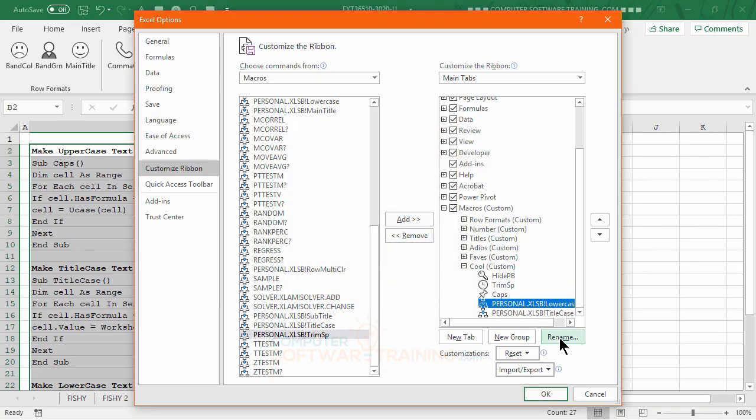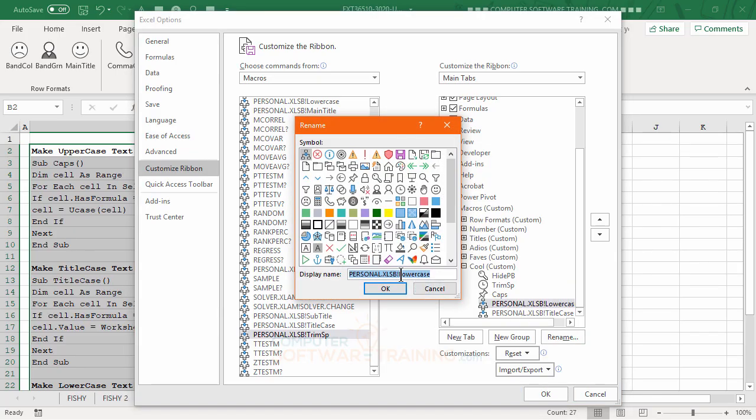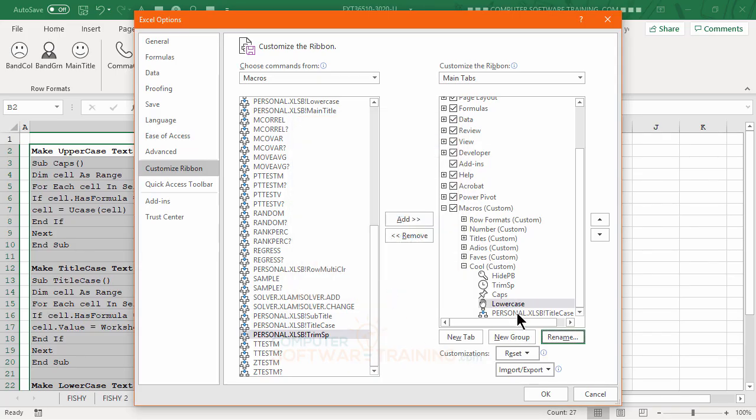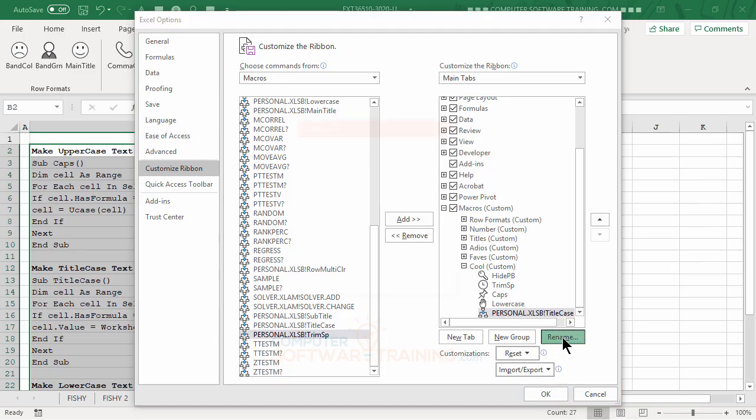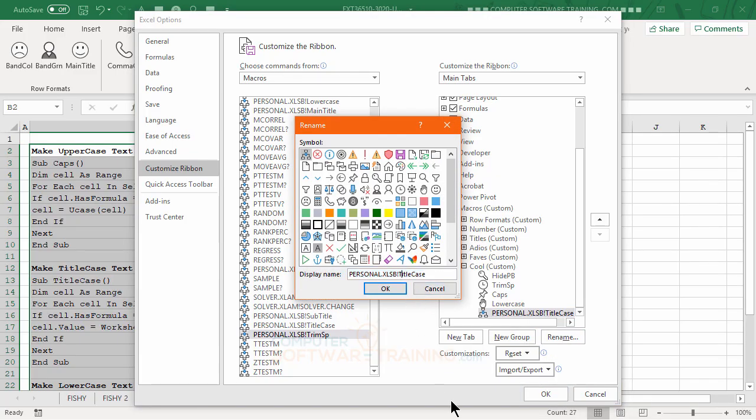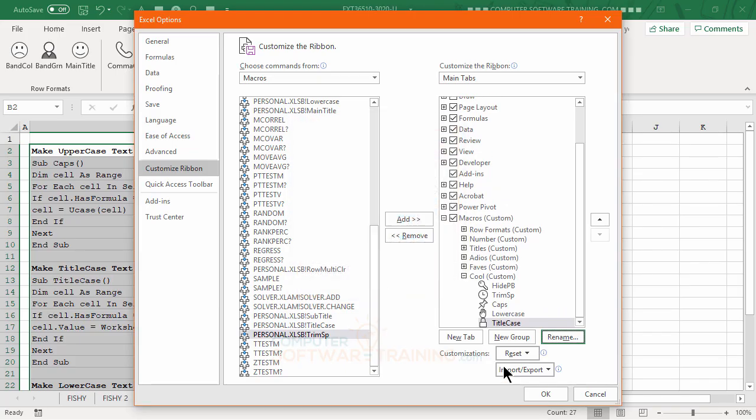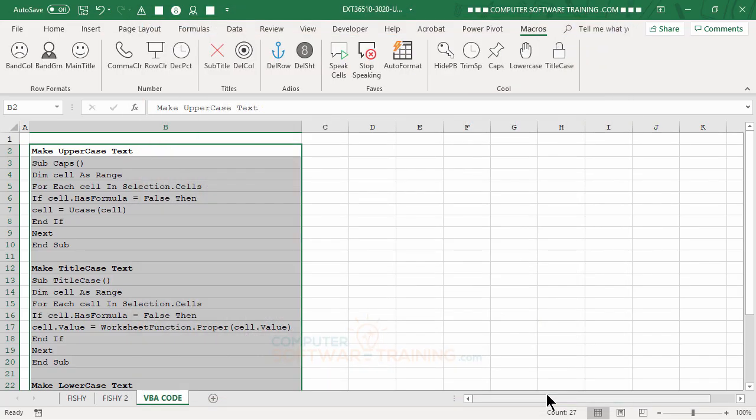Click on this one here, hit rename, click about right there, maybe a little bit over, and then backspace all that. Lowercase looks good. We'll pick the hand. And then for our third one here, which is the title case, we'll go ahead and backspace that out. And we'll go ahead and do the lock. All right, so there it is. We'll hit OK. And if we go back into macros, there we go.